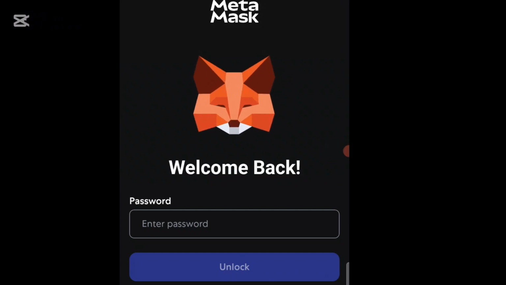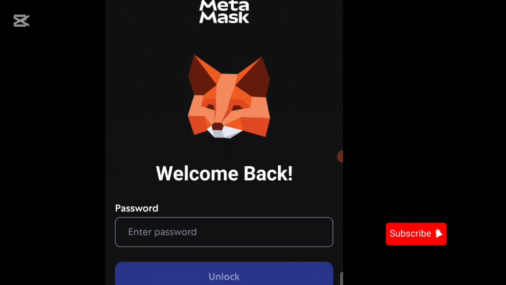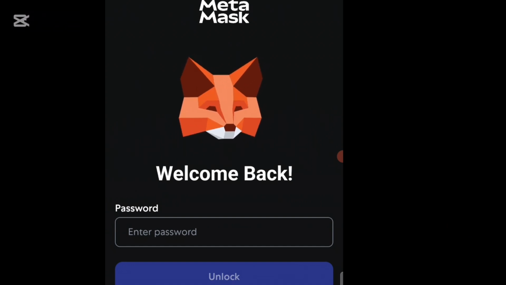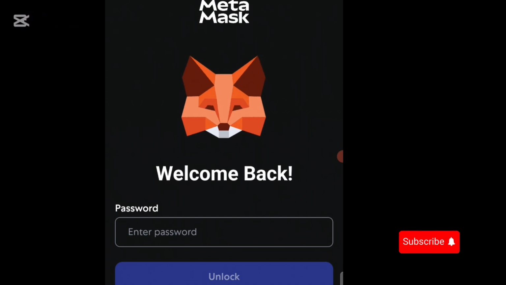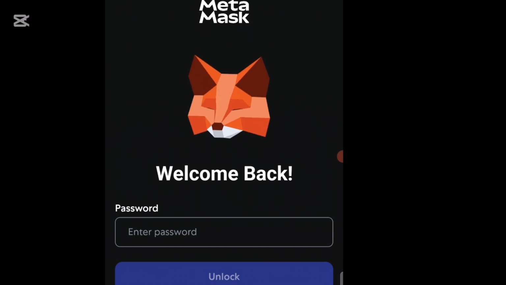In today's video, I'm going to show you a simple and legit way to withdraw your crypto from your Binance exchange to your MetaMask wallet without paying any withdrawal fee. Yes, it's possible and it's something a lot of users don't even realize. So if you are looking to save money and avoid unnecessary charges, this video is actually for you.